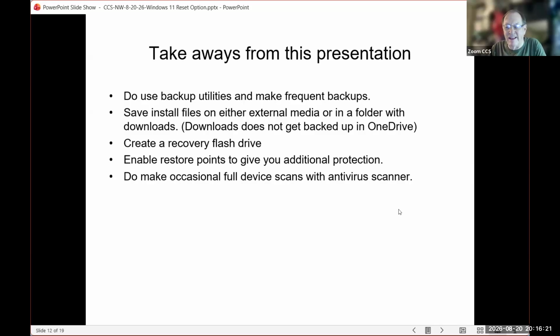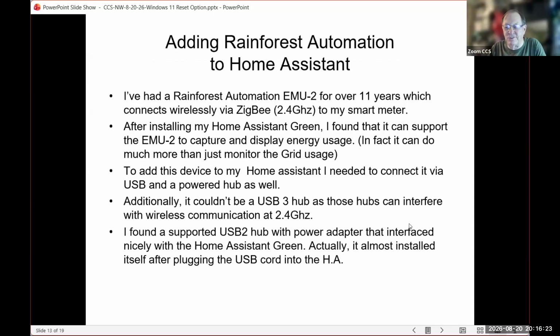All right. Anyhow, this is the other thing that I had tonight. I've had this Rainforest Automation EMU2 for over 11 years, which connects to my smart meter via Zigbee. And I saw under Home Assistant Green that I found it can support the EMU2 to capture and display energy usage.